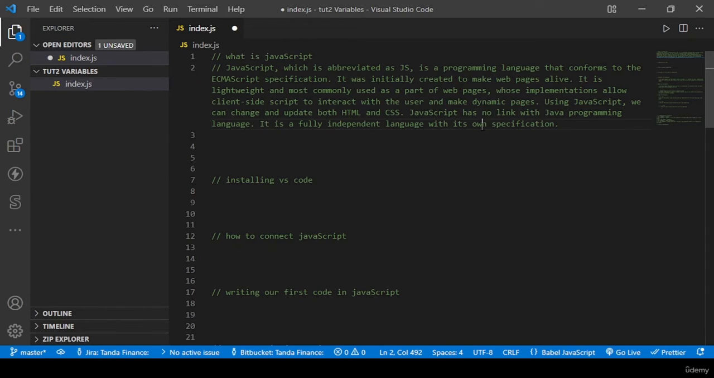So that is what JavaScript is. Now, I would like to explain how we write JavaScript. We write JavaScript in a code editor. Like now I am in Visual Studio Code, which is an open source code editor produced by Microsoft.